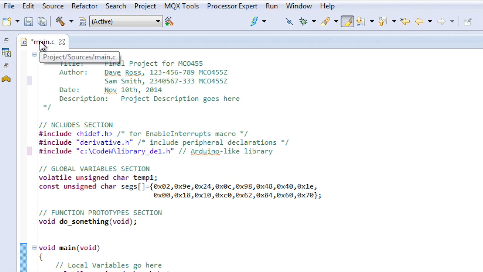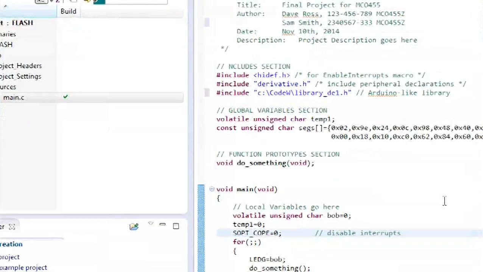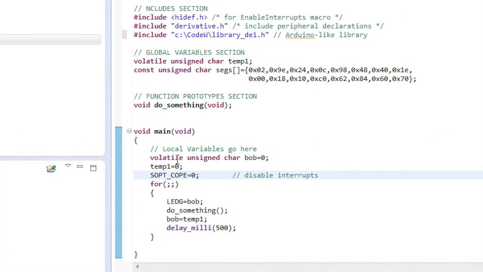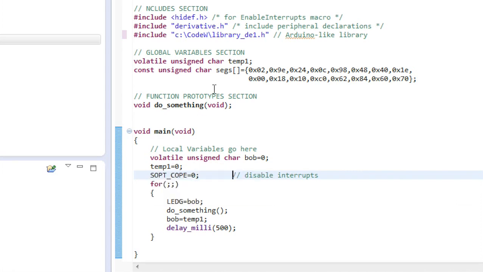Now I'm just going to double click this and go back and take a look at it over here. So as we move down, let's take a look at some other things that we've got in here. So we have volatile unsigned char Bob equals 0. So here we've declared Bob as a local, but we've got temp1 here declared as a global. And if you look here, we've declared it, and we have to initialize it in our main or some other function. Now this is a pretty basic bit of code here.